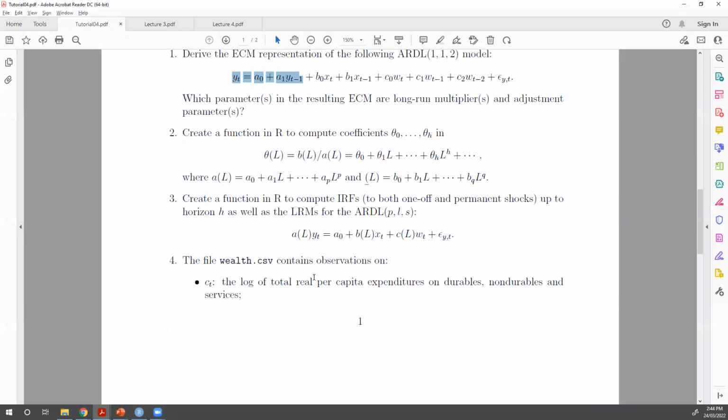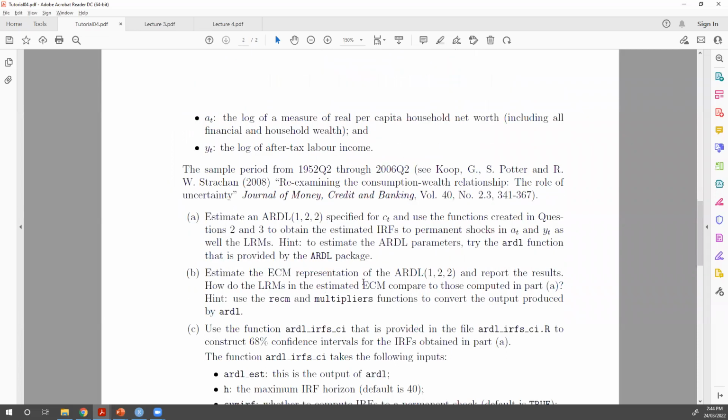Wealth.csv has observations of 3 variables. One variable called CT, which is the log of real per capita expenditure on durables, non-durables, and services. We're just going to call it expenditure. I think these are national accounts, and they are measured quarterly from 1952 through 2006.